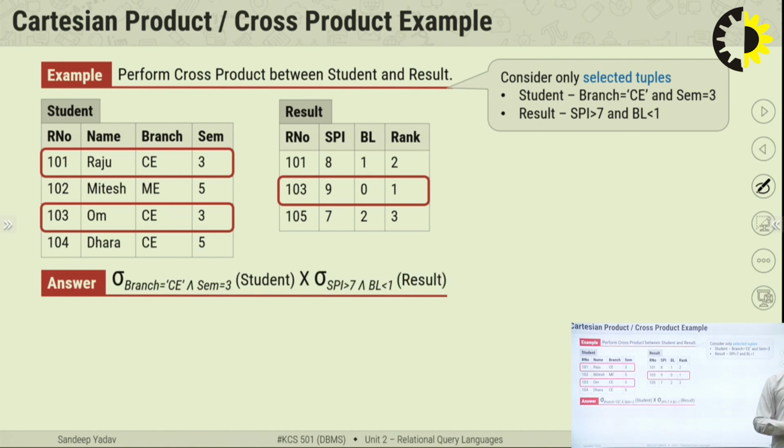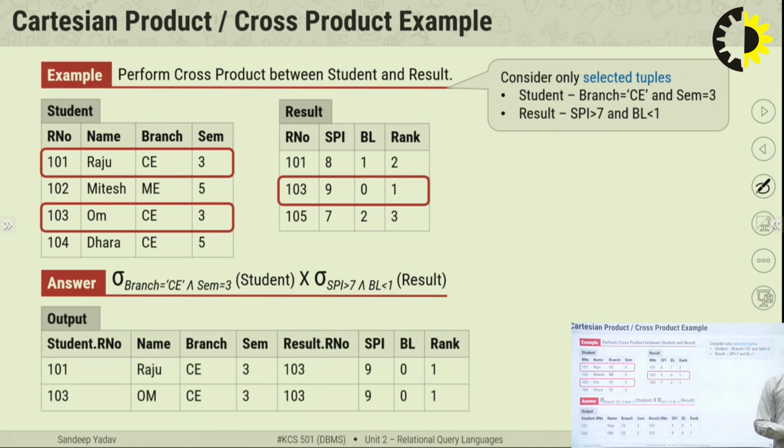So this will be the query for this. The condition branch equal to civil AND semester equal to third on the student relation, Cartesian product, select operation SPI greater than 7 and BL less than 1, followed by the result. So what will be the result? The result will be only 1. 2 cross 1: these are the 2 rows that we have selected from this table, and this is 1. So 2 cross 1, the final result will be 1. So the resultant expression will have only 2 tuples.